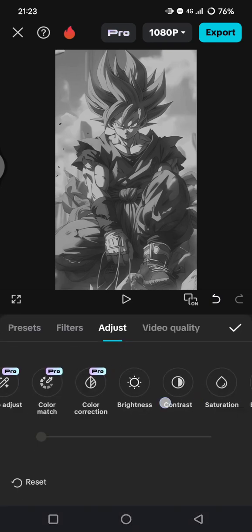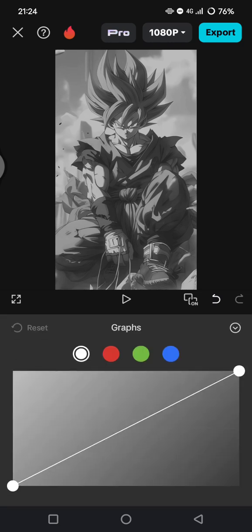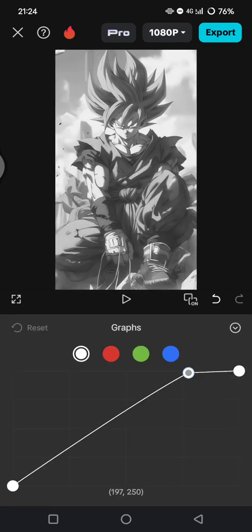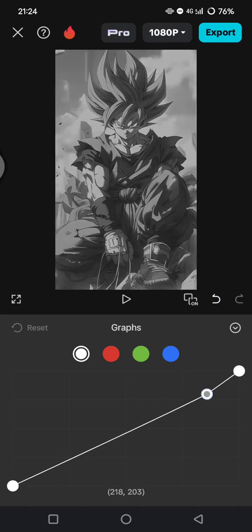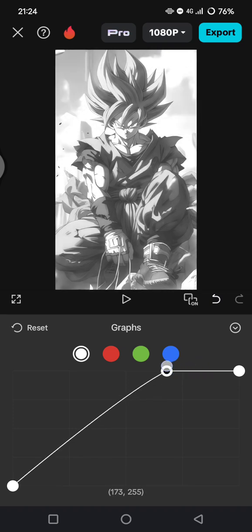and in here you can find grabs. Now you can change the grabs to how you like it, so you can adjust it accordingly with your clip. So I'm going to go with this, like this.